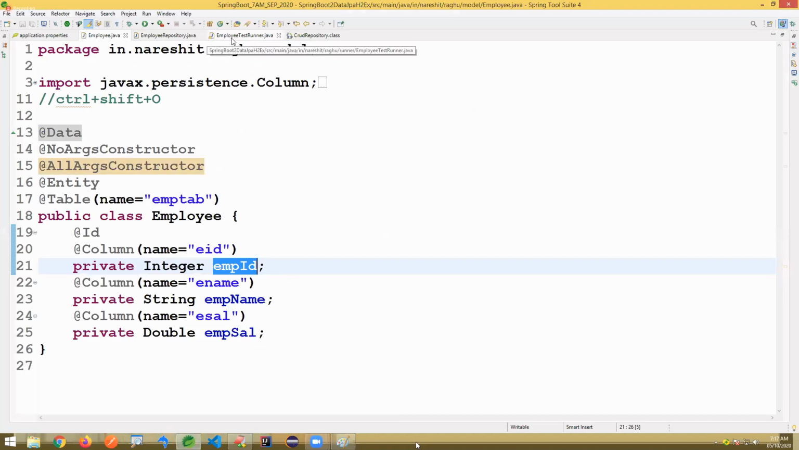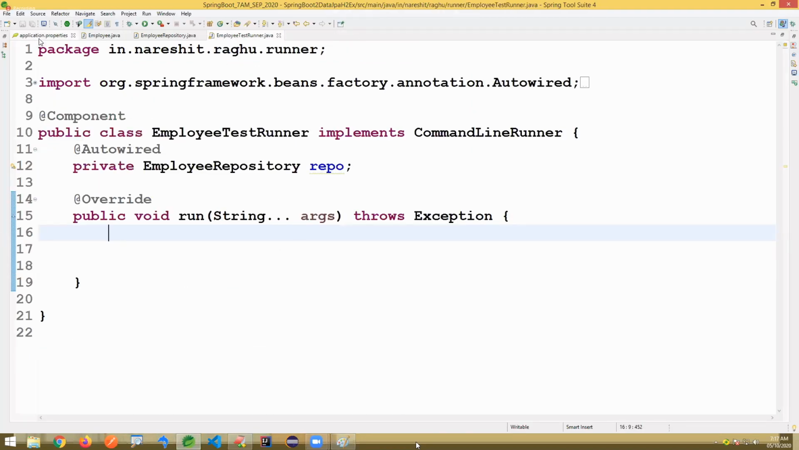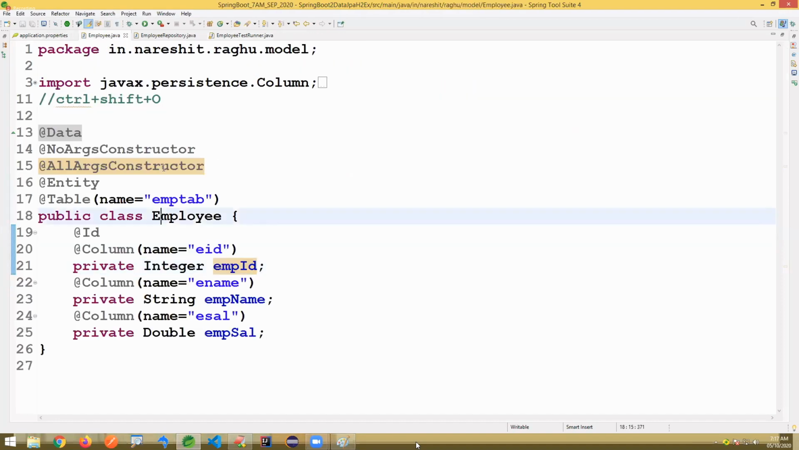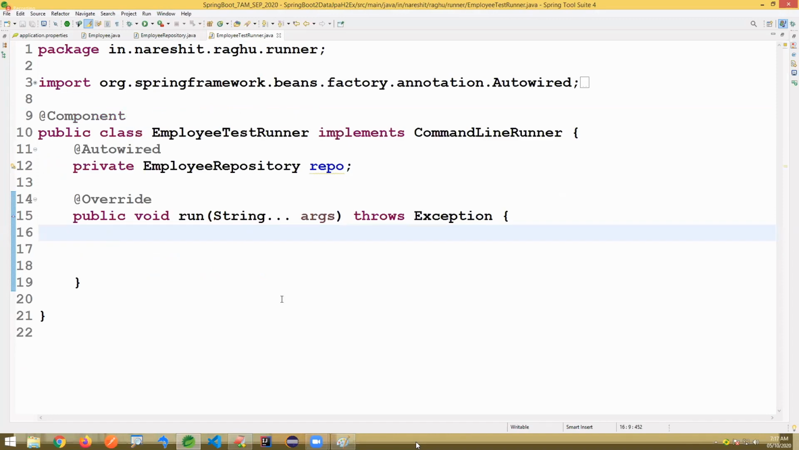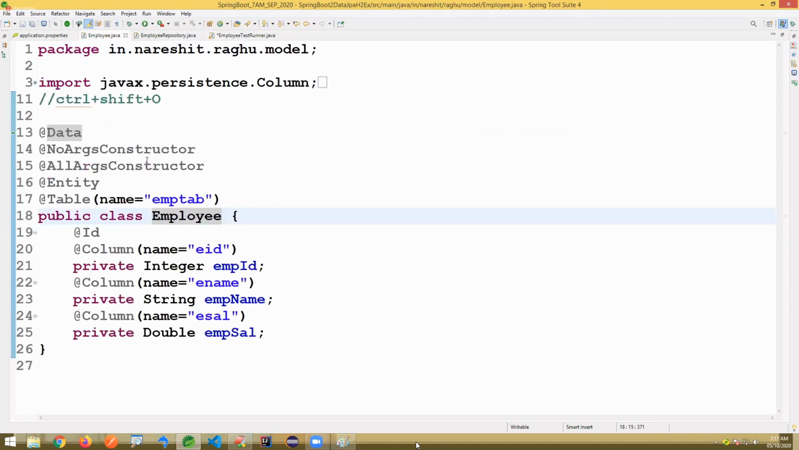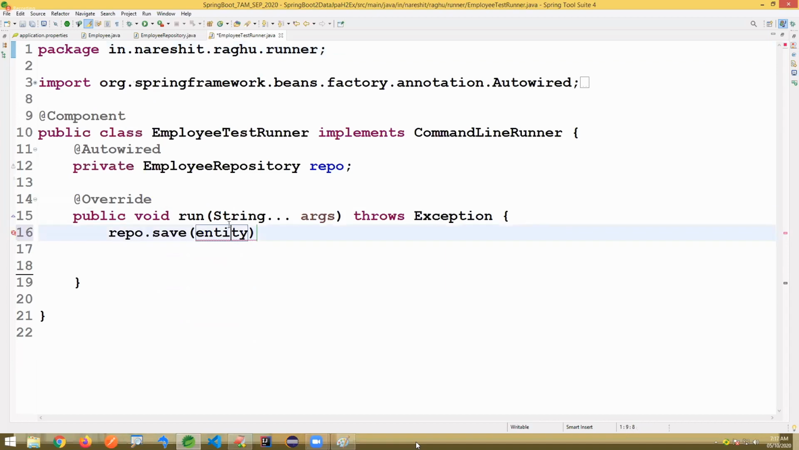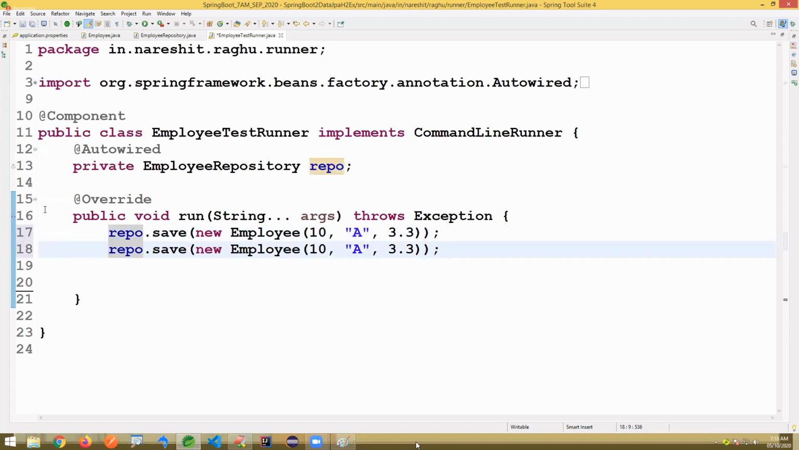Now let us come to the repository and write the runner here. I'm using the same existing application only. These are the properties, model class, repository, and runner. Now let me write repo.save. If we come to employee, let me insert one record here. Directly I'm writing new employee: ID 10, name A, and salary 3.3. Like this I wrote. Then ID 11, name B, salary 4.3. Now, if you want, I'll take only one line. Just observe carefully here, this is sufficient.